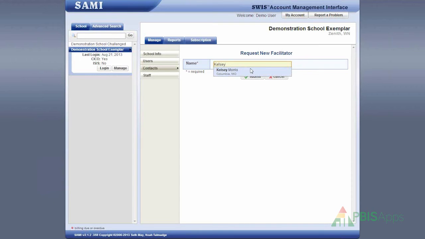If he typed in my name, Kelsey Morris, it would pull up more information about me, specifically the city and state. Only those people who are certified and trained SWIS facilitators will come up in this workspace. If, for example, Joseph typed in another person who was not associated as a SWIS facilitator, there would not be any information displayed. Only certified SWIS facilitators can be requested.